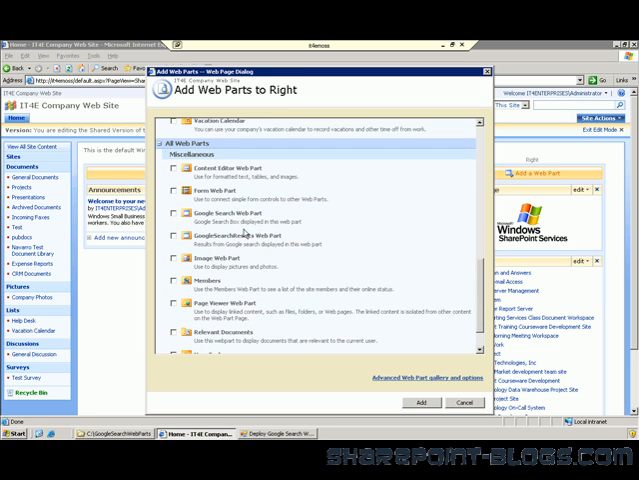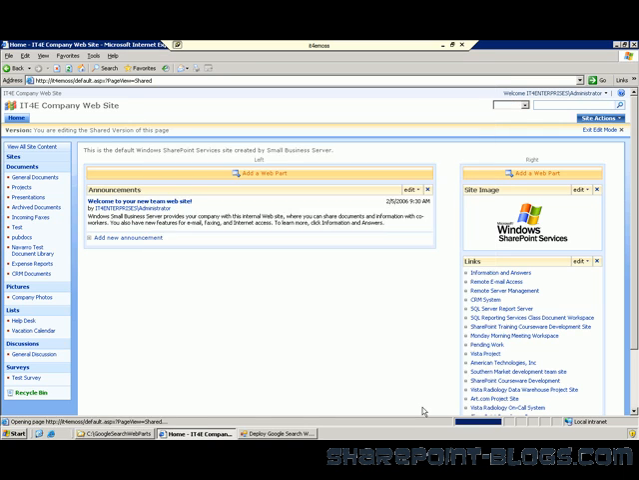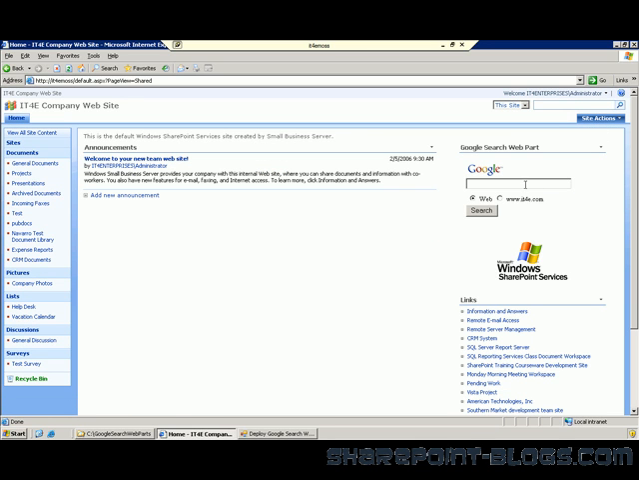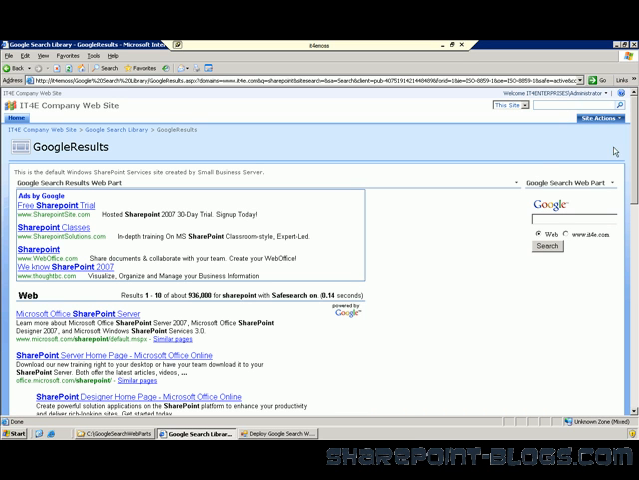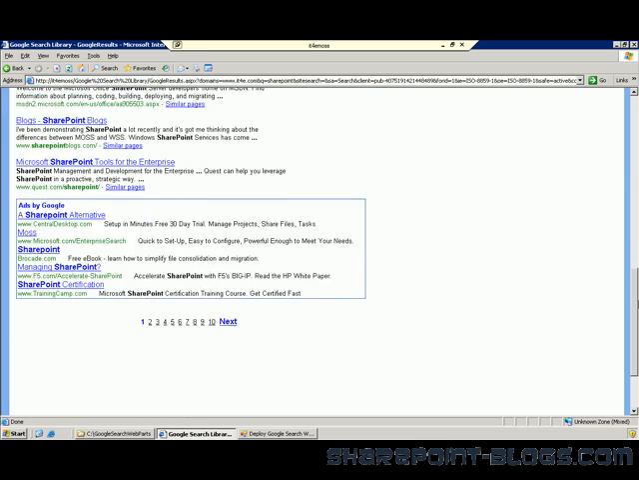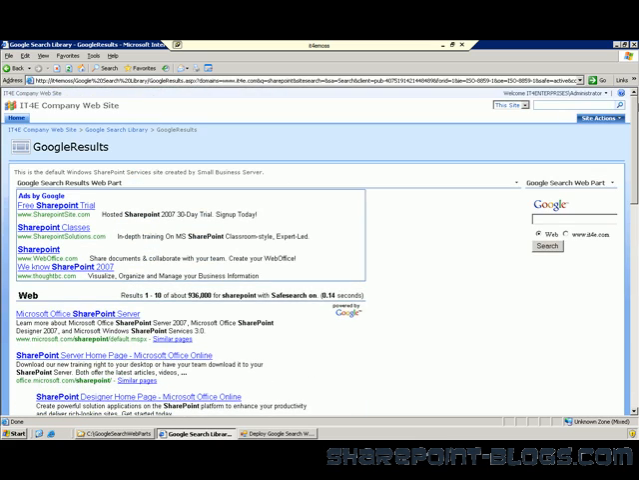We see there's two Google ones now. We want this one right here. This is the search box one. This will be the results. So search box one, we'll hit add, and now we have the search box here on our main page. We'll go ahead and say exit, and again we'll say SharePoint, something like that, and click search, and there it is. So now that we have this installed and played around with it, we may choose to not keep it.